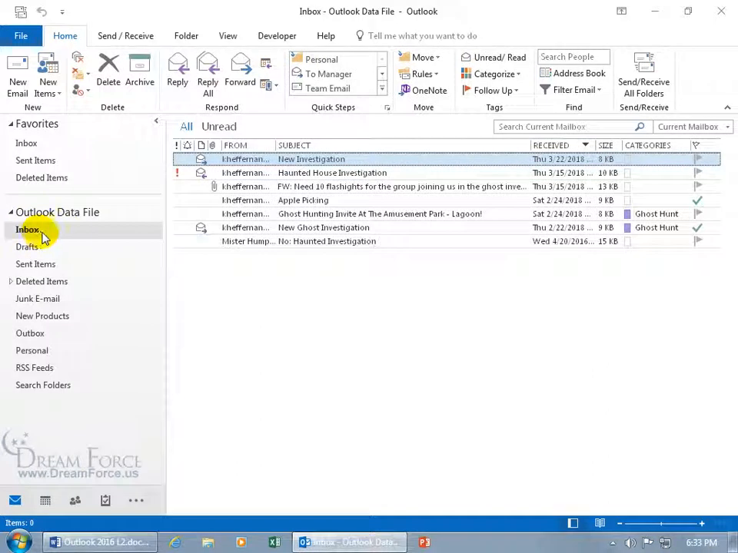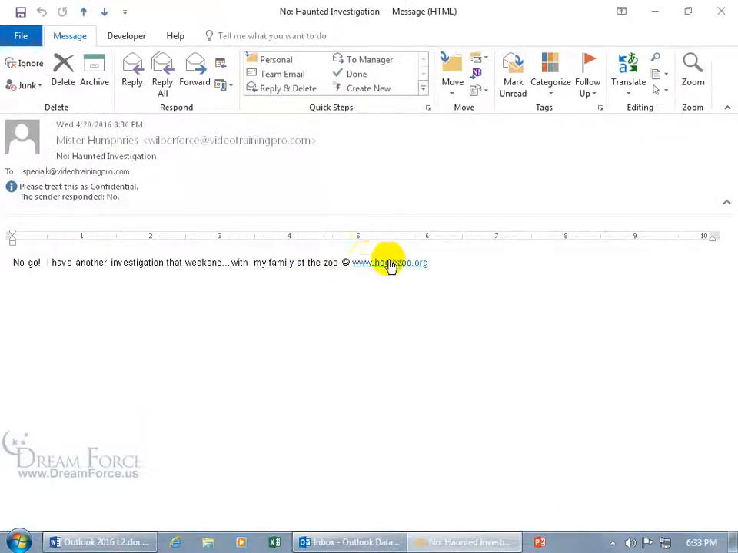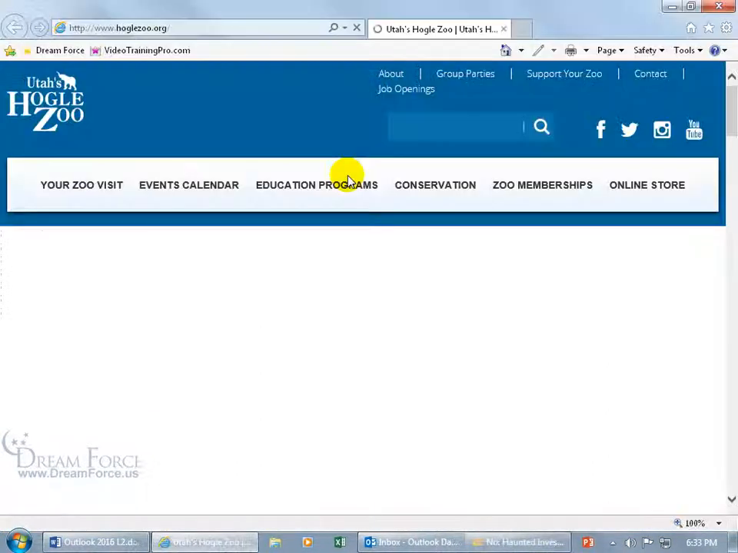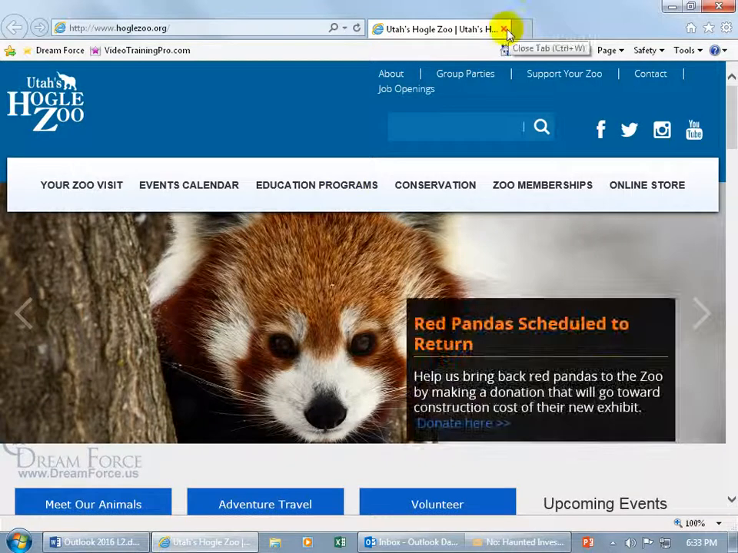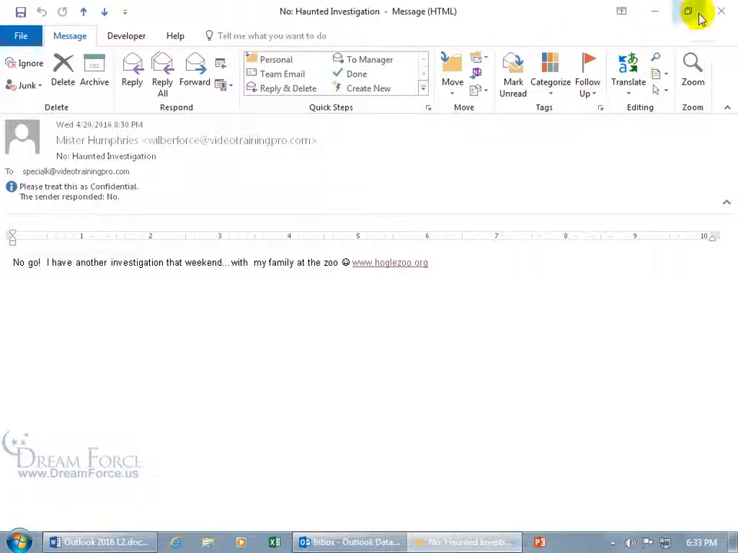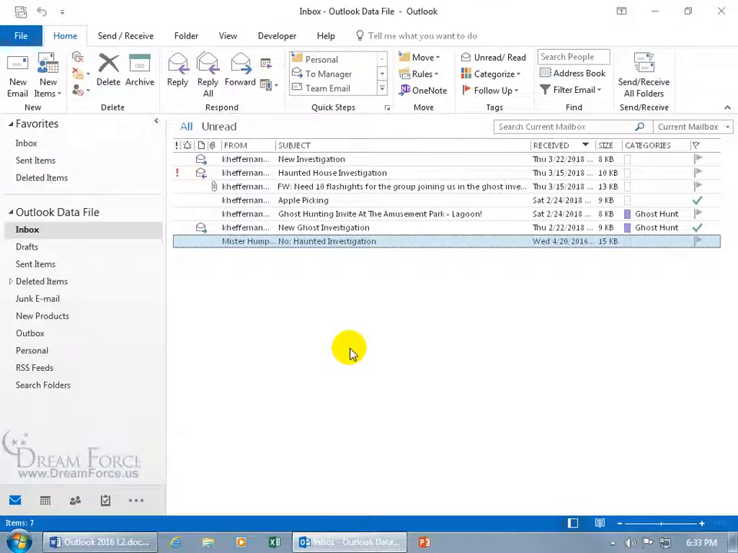Let's go back to the inbox. There it is, double click, and I can go ahead and click on it, and it takes me right to the HogleZoo.org. Let me close out. So that's the junk email folder and the options in a nutshell.